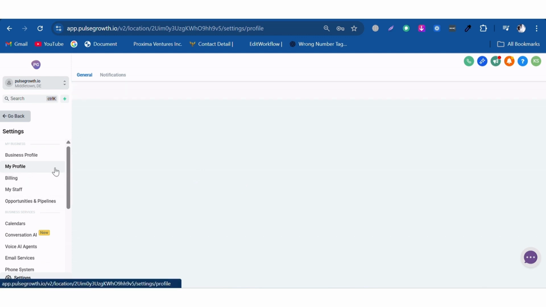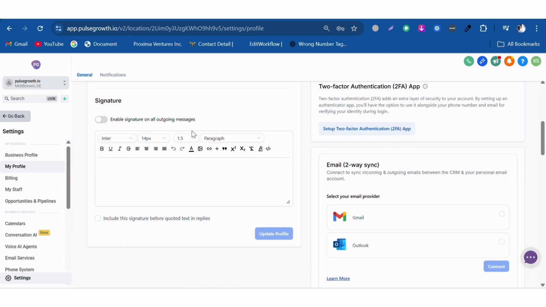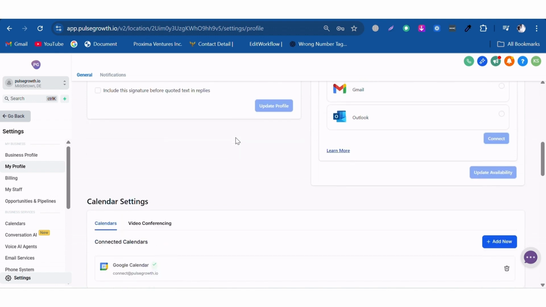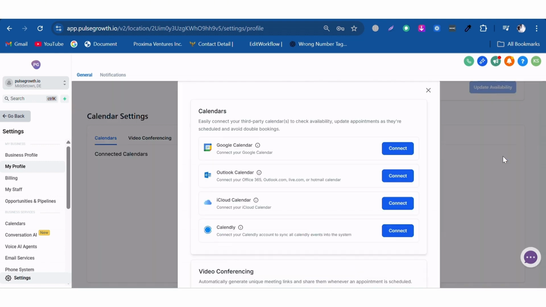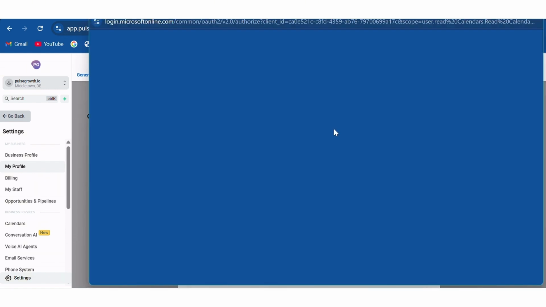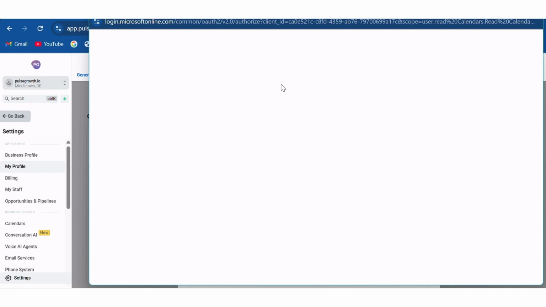First, head over to the settings, then click on My Profile. Scroll down until you find the Calendar Settings section. Under the Calendars tab, click on Add New Calendar. Here, you'll see several options including Google, Outlook, iCloud, and others. Simply click on the calendar provider you'd like to connect. A new window will open where you'll log in using your calendar credentials.